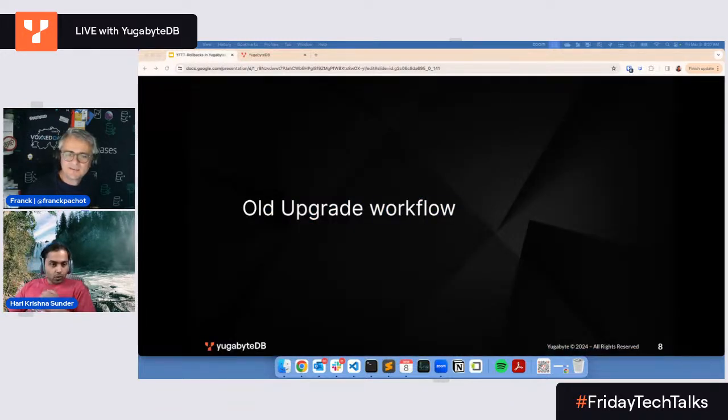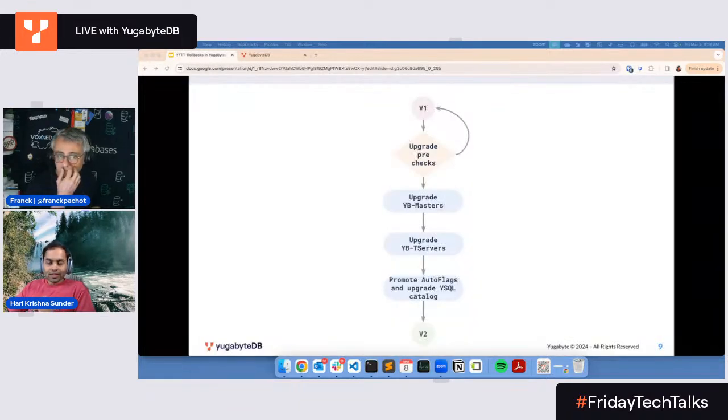Okay, so before we go into what's new, let's look at what is the old way. What is the existing workflow that we have been using? So you start at version V1. The first thing you do is pre-upgrade checks, and you have to make sure that the version that you're going to go to is the latest.